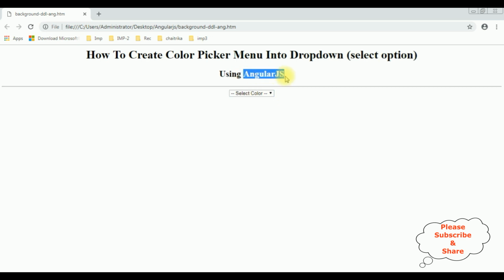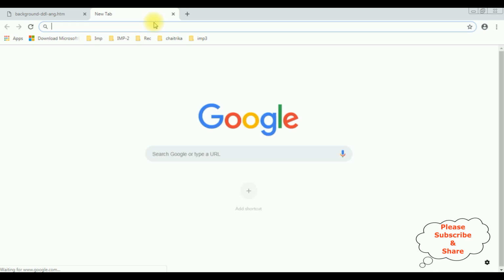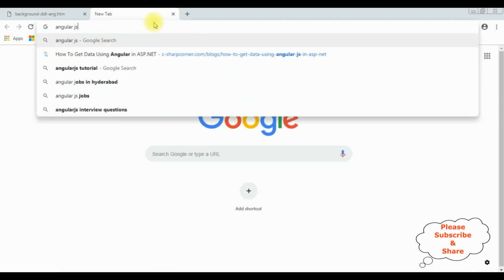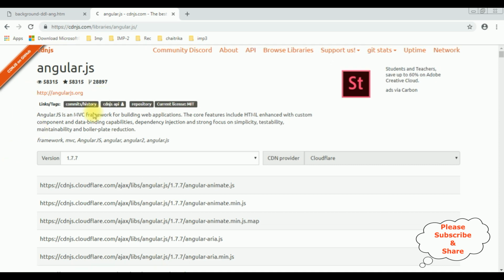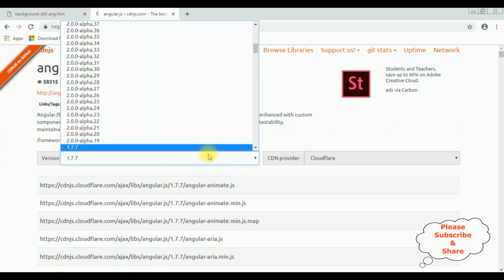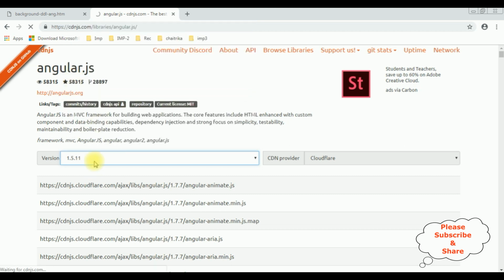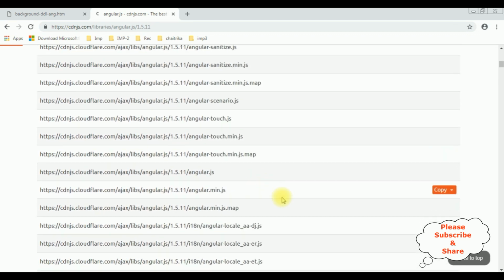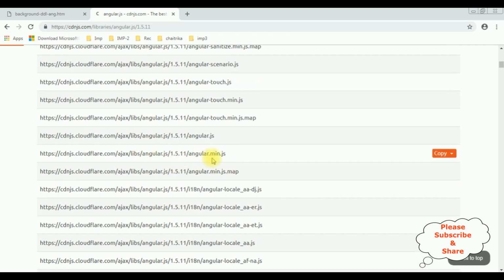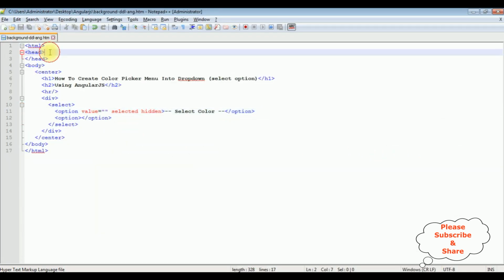Now my aim is, using AngularJS, I want to bind the color picker menu into this drop-down. So first thing, let's add the latest AngularJS CDN link. Searching for AngularJS CDN. And from the search results, I'm selecting angular.js. Now in this website, we can find different versions of AngularJS, Angular, Angular 2. But I'm selecting the version 1.11. Come to the bottom. And this is the CDN link we require, angular.min.js. Copy this one and add here in the address section.